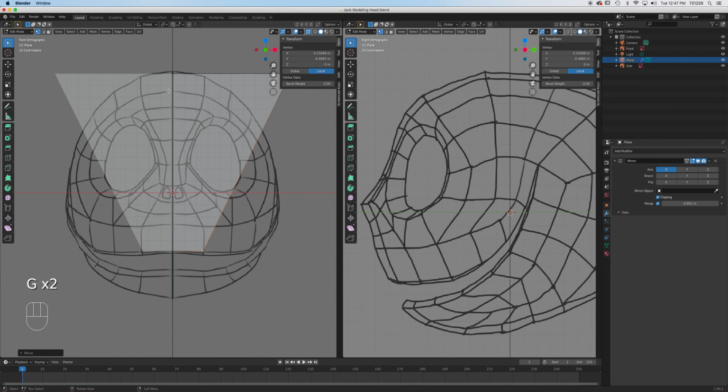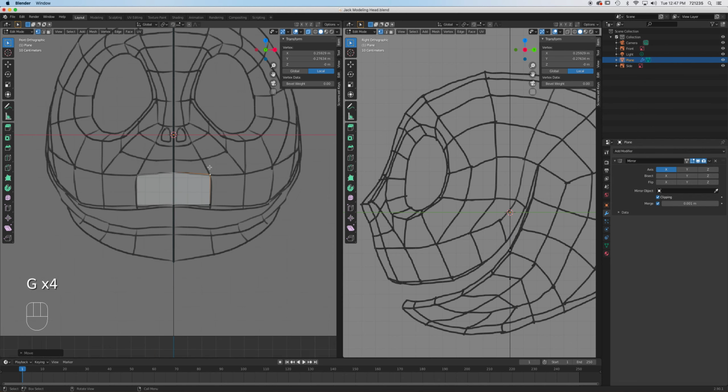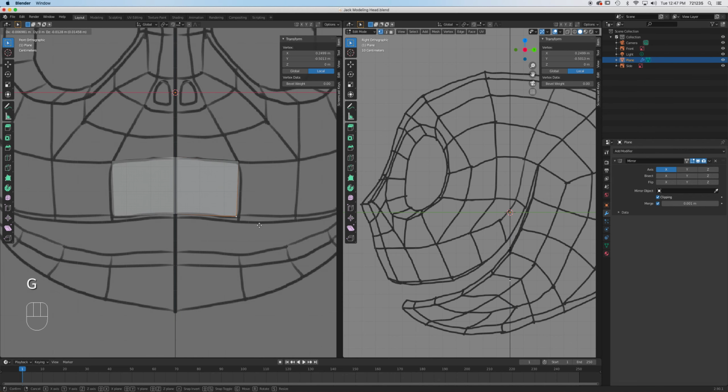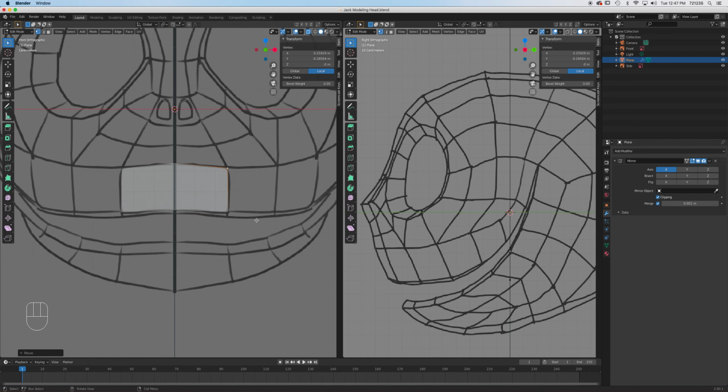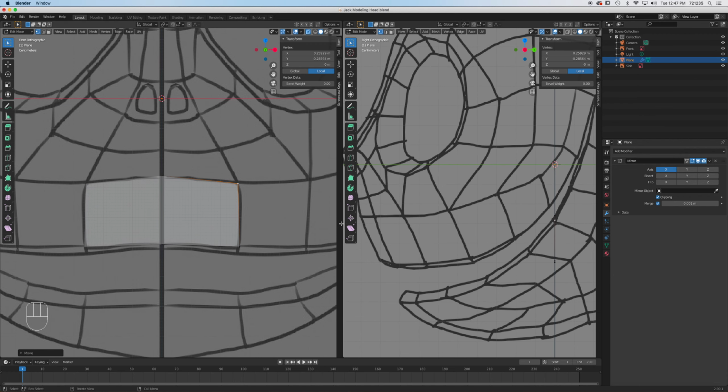So really quick right here, we're going to grab this, and basically what we're trying to do is get the shape formed in the front viewport, and then also right here. So this one is the corresponding shape right there. This one is that one. So I mean, you need some sort of visual guidance right here to match the two.